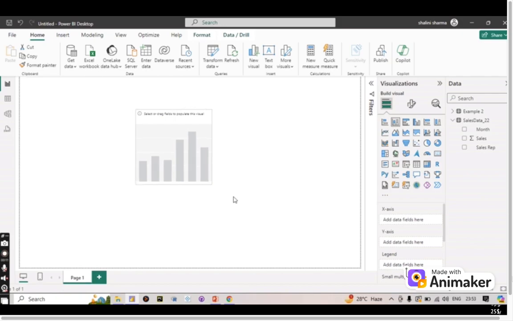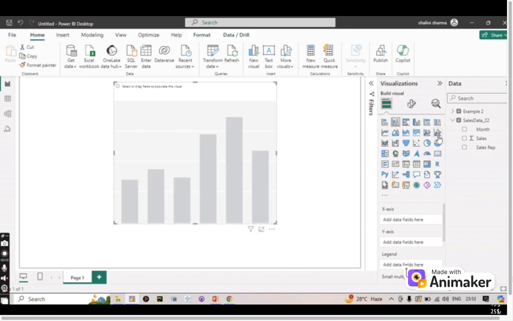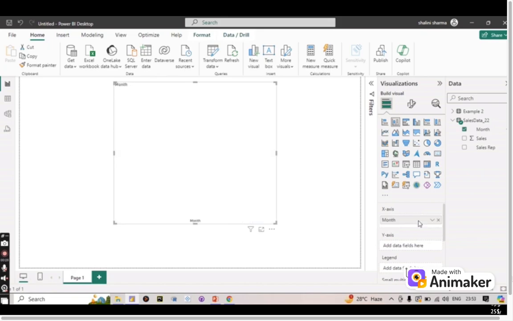Let's edit the parameters from the Transform tab. Select month as January and apply changes. Now it's showing January sales data. Let's again edit parameters and select month as March and click on apply changes. Now it's showing March sales data.